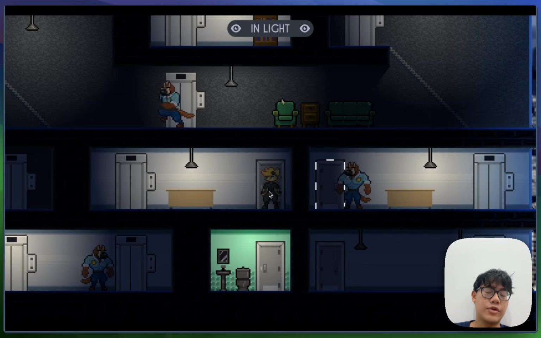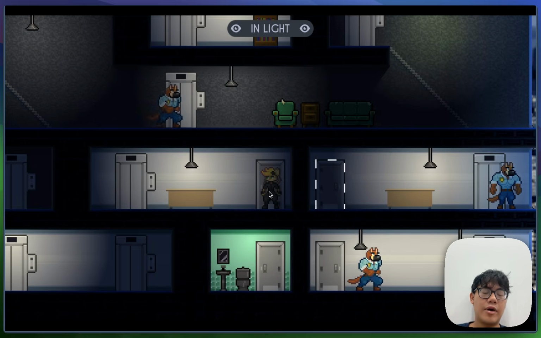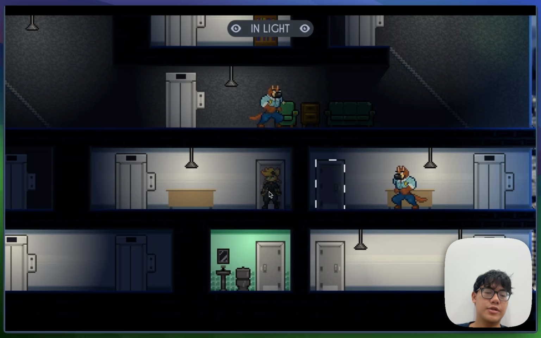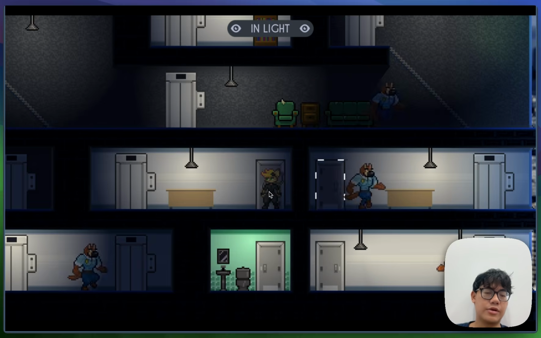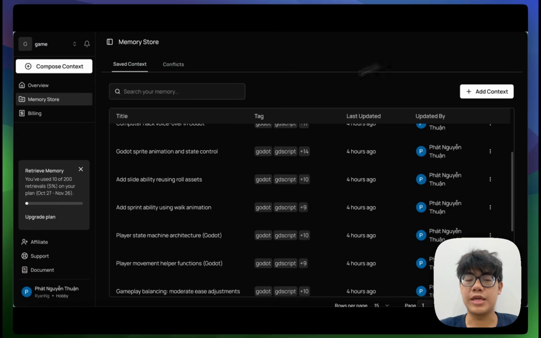Of course, I'm also using Byterover to compose the memories and have my Claude Code restore them when implementing this feature. So the final feature that we're going to implement is adding new abilities for our character. So let's move on to the memory store to see in more detail.